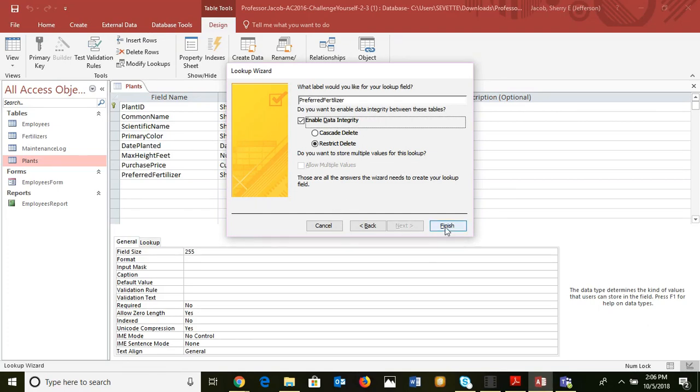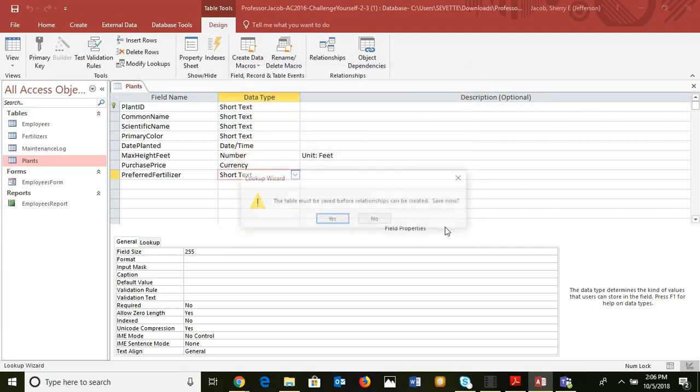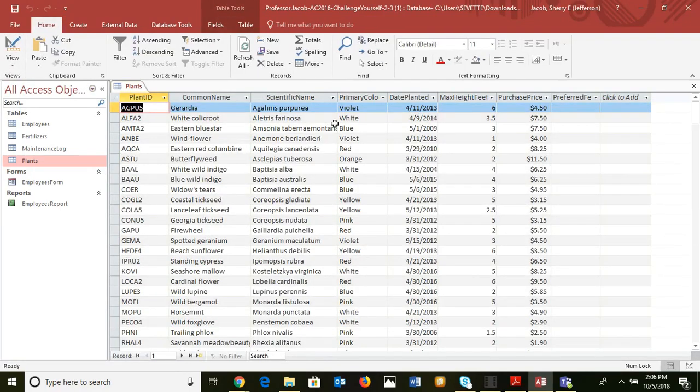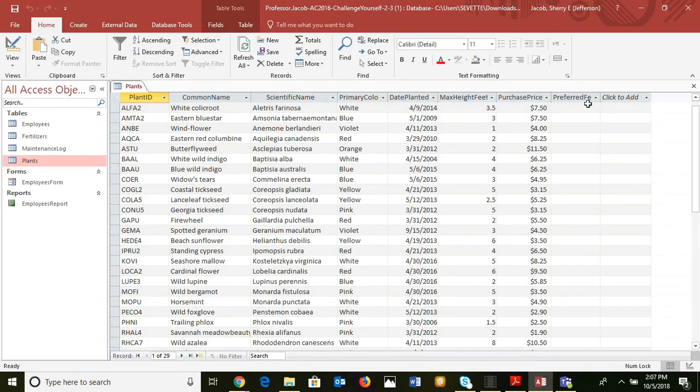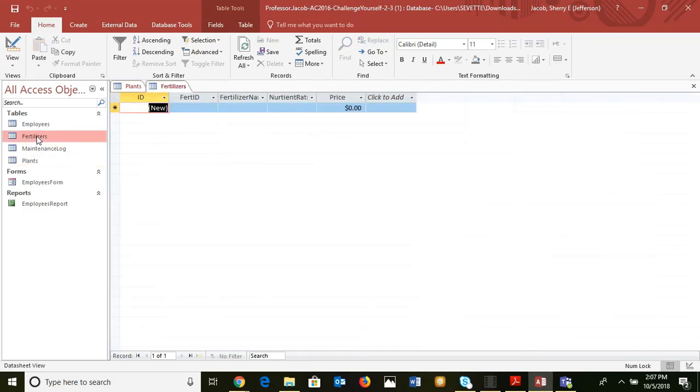So click finish, and of course it's going to prompt you to save it. So let's take a look in datasheet view how it looks for us. So we have the preferred fertilizer field, and when you go to a record and select that record, there's going to be a drop-down box, and the reason there's nothing there yet is because in the fertilizers table there's not any fertilizer names. So let's test that.